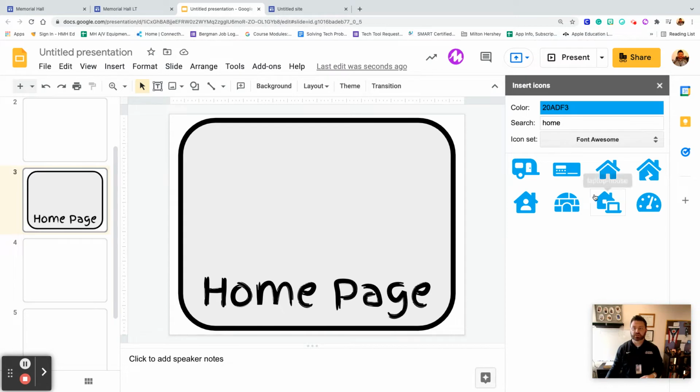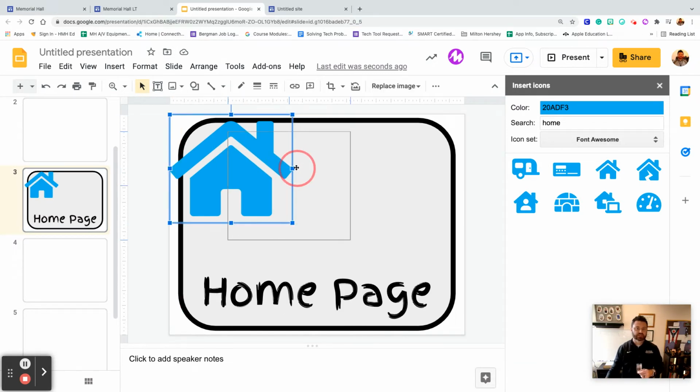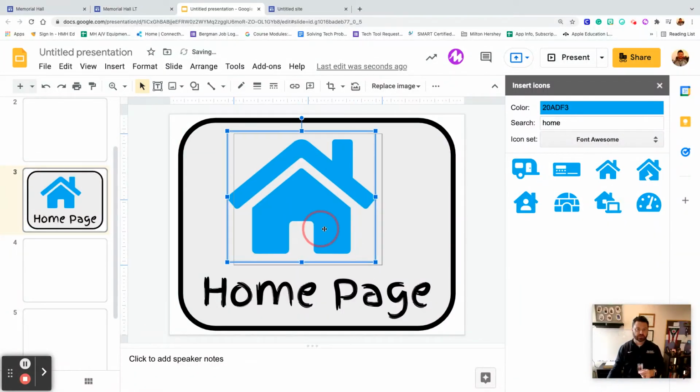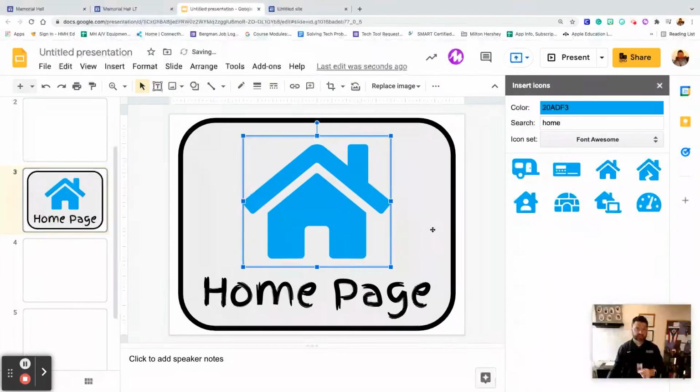That looks really good. So I'm going to go ahead and click on this, and it's going to add that icon into my slide. Then I can reposition it, make it a little bit larger if I'd like, and center it.